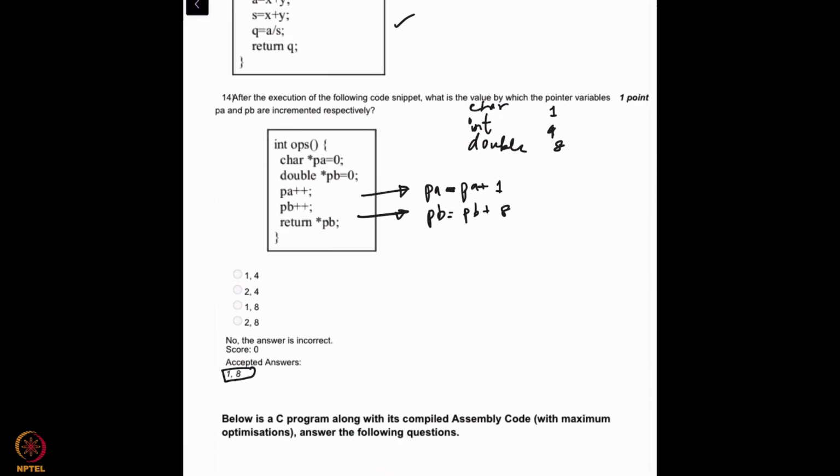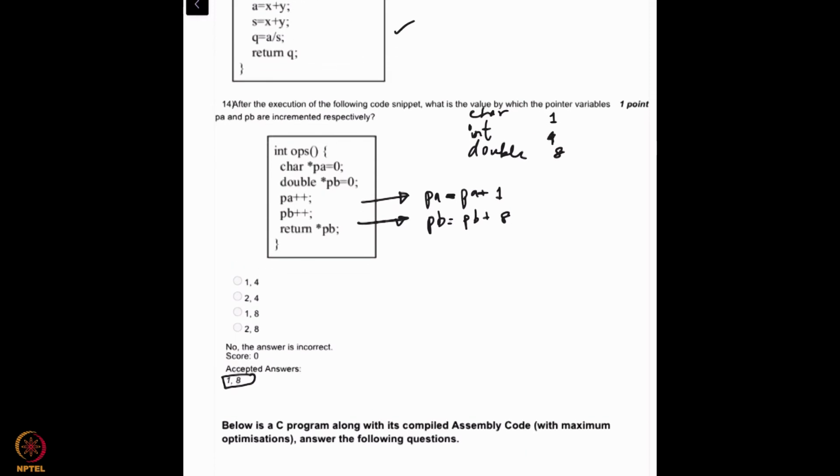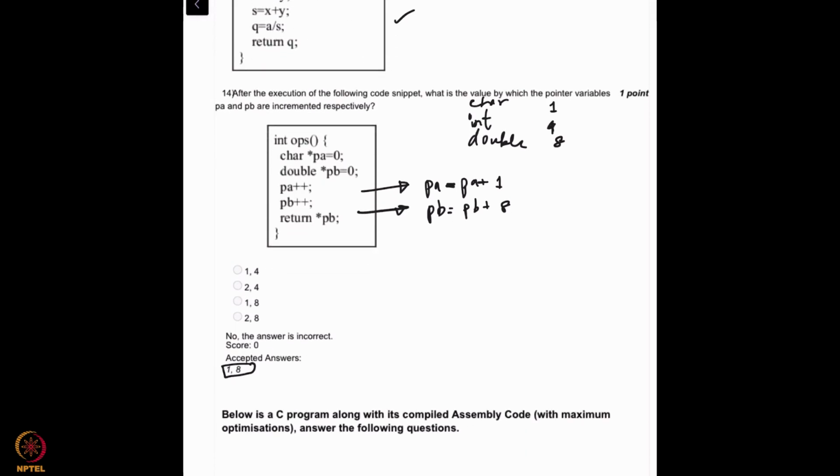Question 14. After the execution of the following code snippet, what is the value by which the pointer variables PA and PB are incremented respectively? As we saw earlier, whenever PA is equal to PA plus 1, and let's say PA is char, then the assembly output increments it by 1. If it is int, it increments by 4. If it is double, it is 8. So when we look at this, PA is char and PB is double. Hence 1 comma 8 is the right answer.